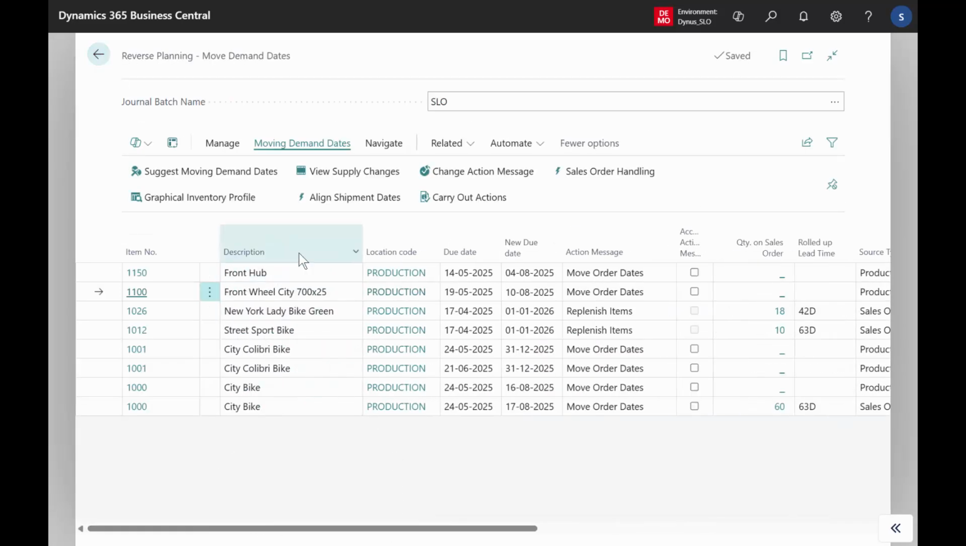So if we carry out now, we change action messages. Yes, we would like to carry out. It will move those items, 4 of the lines, into the reverse planning worksheet, 5 of them, and 1 of them in the sales order handling worksheet. The last 2 are called replenish item. We cannot checkmark those 2, and the reason is that it's not possible to move anything.